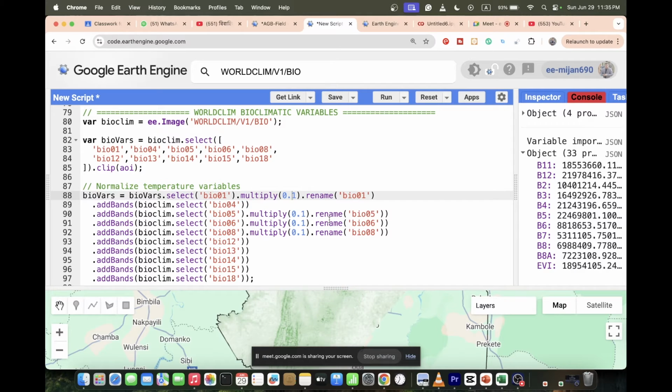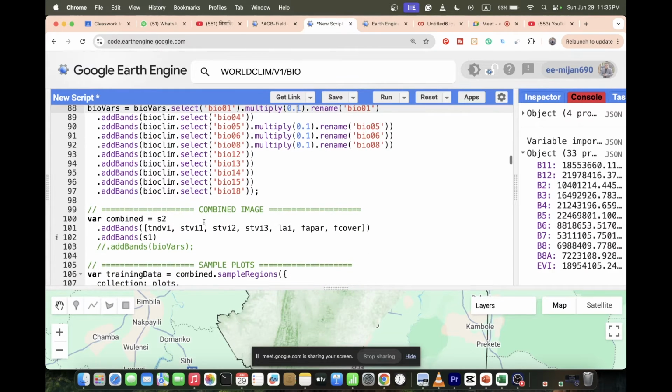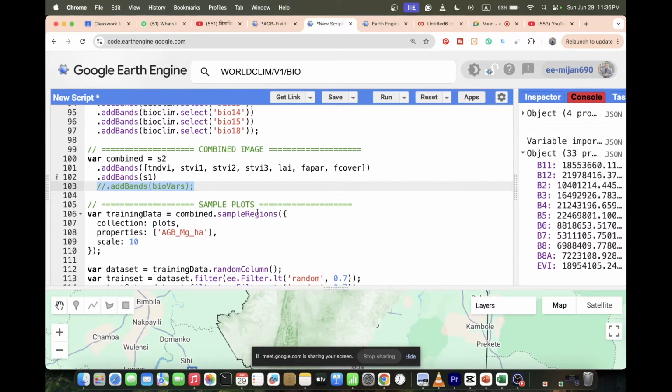So then we find out the appropriate pixel value for this type of bioclimatic variables, and further simply combine all of those. Okay, this time I am not using the bioclimatic variable, so that's why I simply commented it out. But if you want, you can also extract the pixel value, simply uncomment it and use it, no problem. And then we simply apply the same process for random forest.